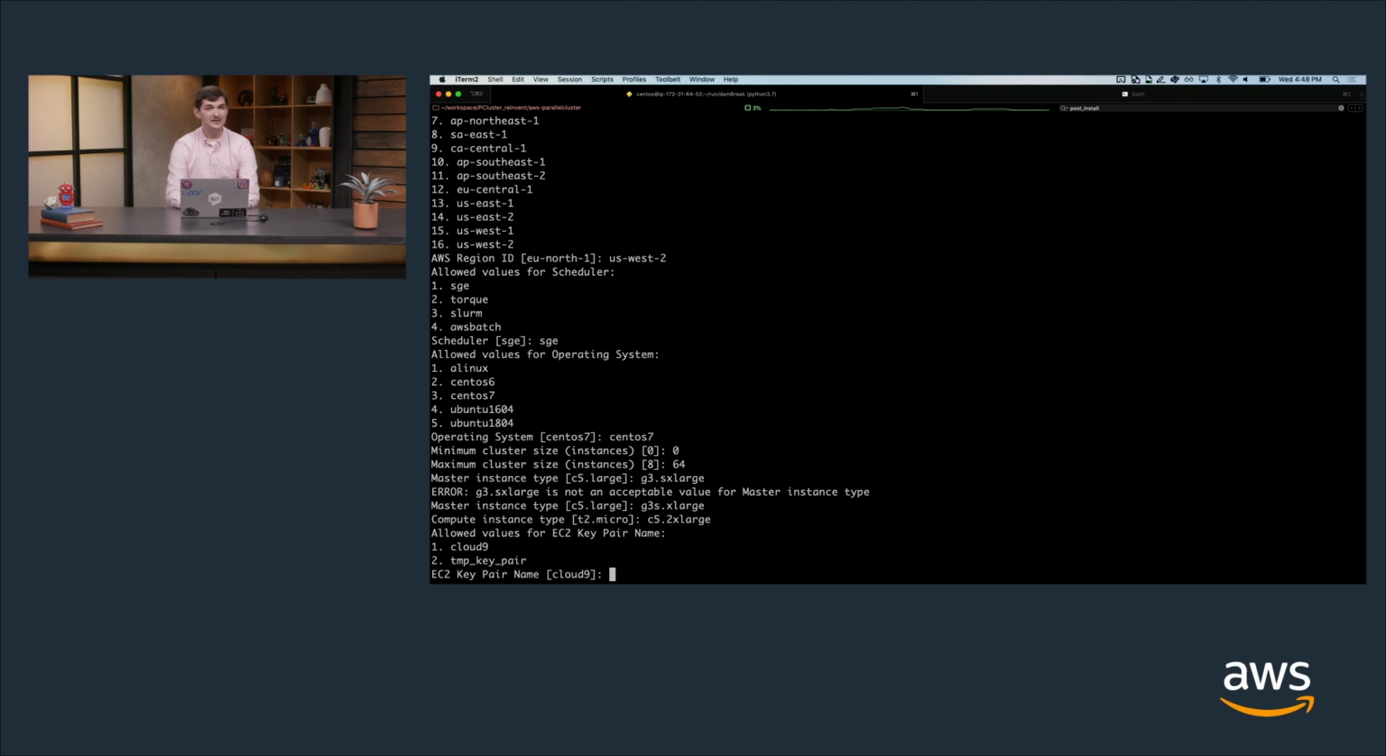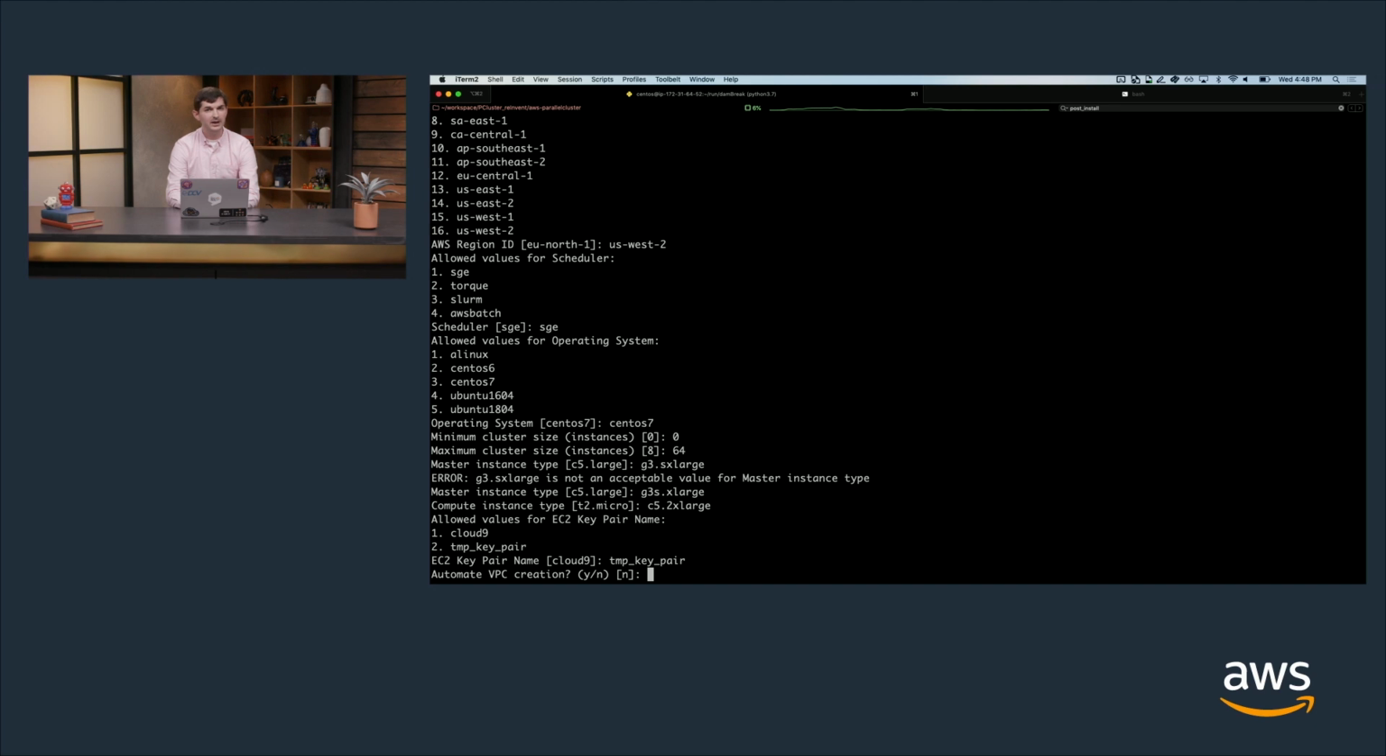Next, I'll specify my EC2 key pair. This is what's used for authentication and connecting to my cluster. This is something you can create separately using the AWS CLI or through the AWS console on the web. Finally, I have the option of either automating the creation of my virtual private cloud environment or choosing to exercise more direct control over where exactly I want it to sit by picking a VPC ID and a subnet. I'll go ahead this time and just let that be automated by ParallelCluster.